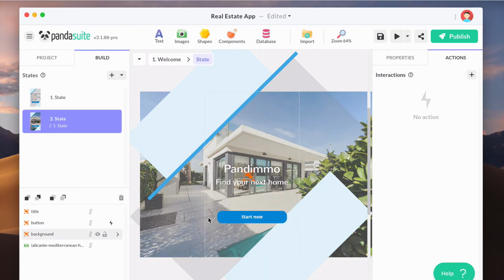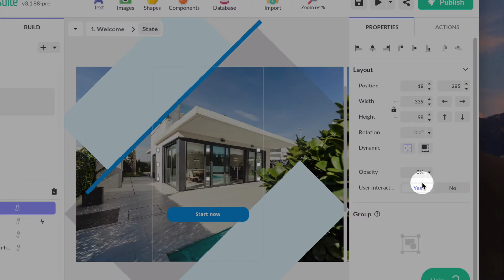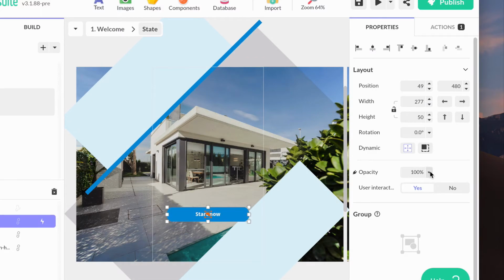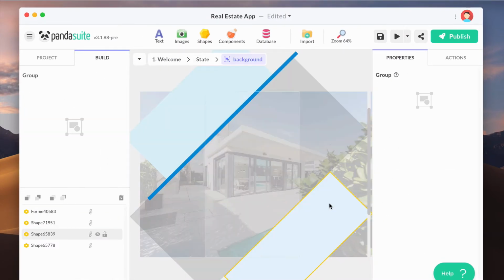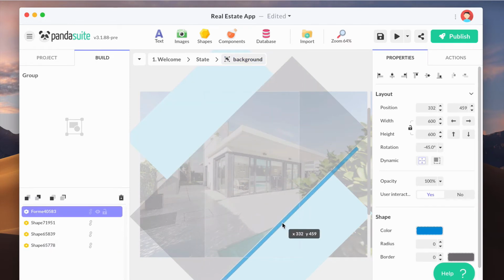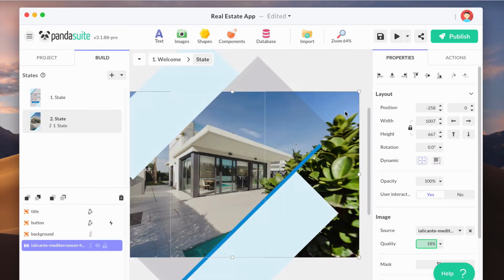Let's create a fading effect to make the text appear using the opacity property. In the properties, I change the opacity to 0% in the initial state. And let's create a move effect for the image and the graphic element just by moving them by some pixels.